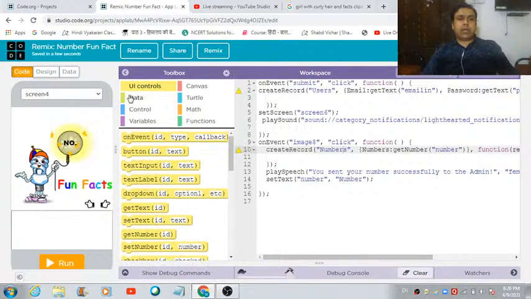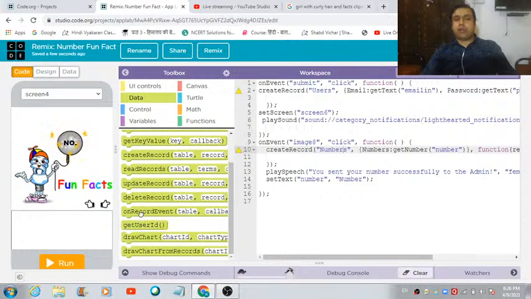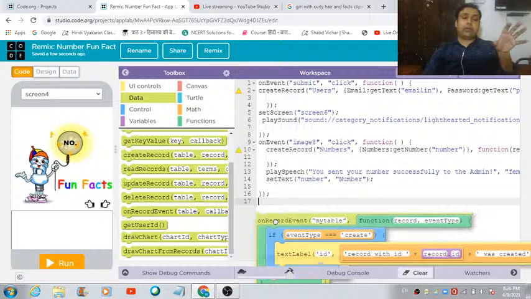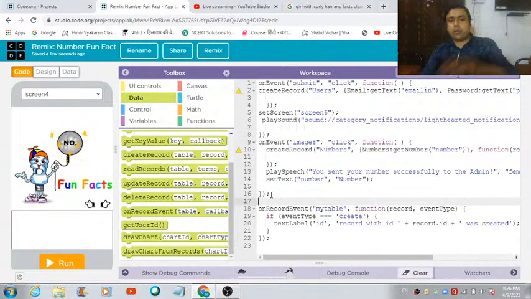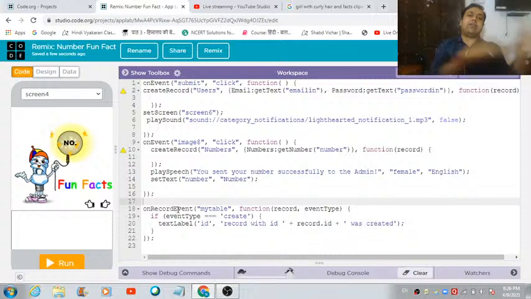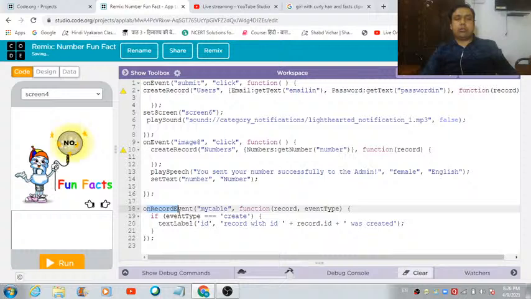For doing that, we can make use of this on record event. As you guys are very well aware, if you want to make a real-time application, the best way to fetch some data from one device in real time on some other devices is by making use of the on record event. By making use of this on record event block, you can fetch the data in real time from one device to some other device, or devices.